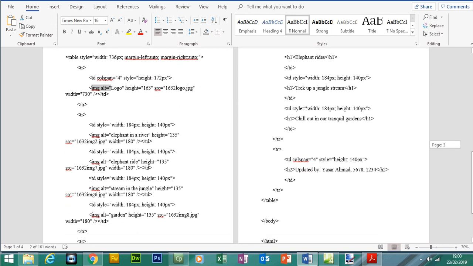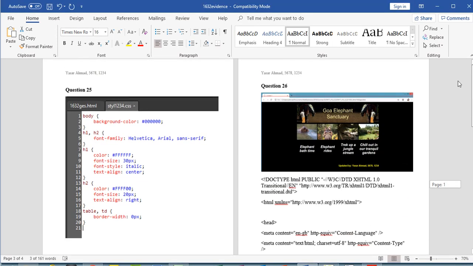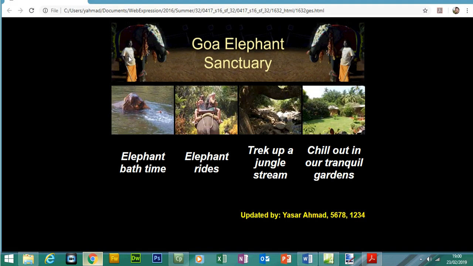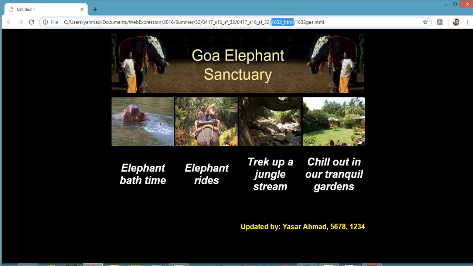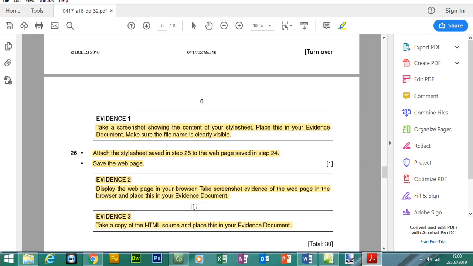So all of this code includes lots of different marks. So here's this image here. So SRC 1632 image 2 JPEG with the alternative text, elephant in a river. We've got a name at the end as well. So make sure you copy the HTML. What some people have done in the past is they've seen HTML here and they've copied this line here. This line of this address will not give you any marks. Make sure you are copying the full HTML source here. So remember, when it says take a copy, you're going to copy and paste. Take a screenshot, you literally have to take a screenshot.